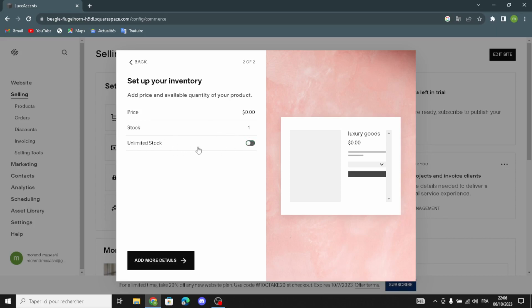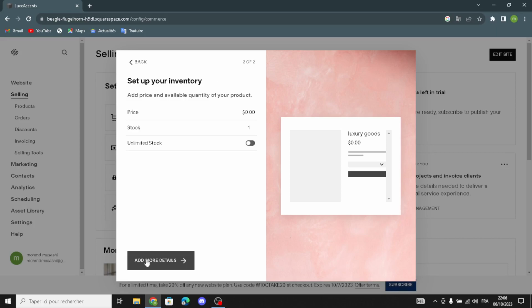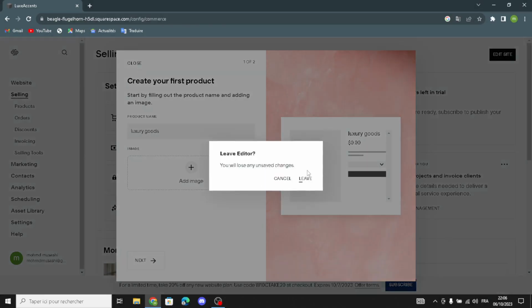You can choose if you wanna turn this on a limited stock or not. So that's it. After this you can go and add the description, add more details. So that's it. Now let's close this.